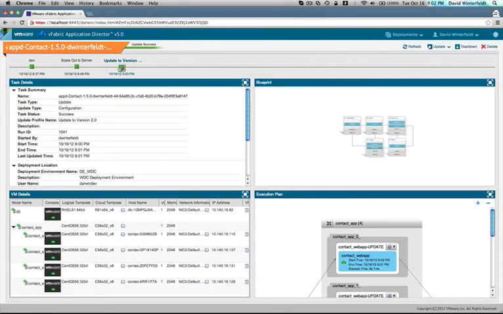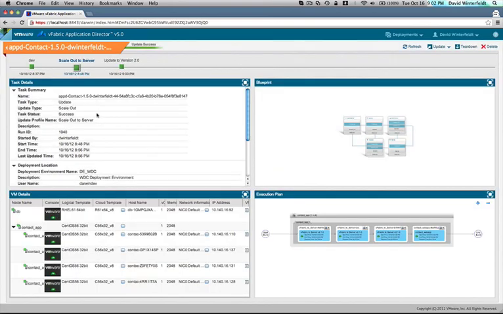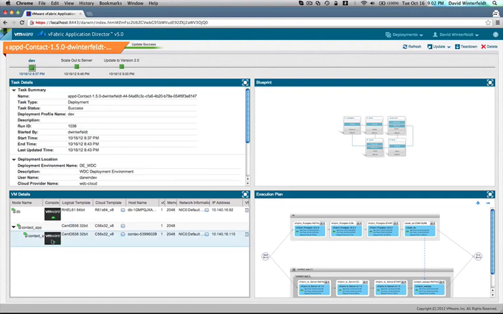And then you can see also there's a timeline. You can see our update to version 2.0. If you want to go back, you can see all the details for our scale out. And if you want to go back to the original deployment, you'll see the 2 original nodes.